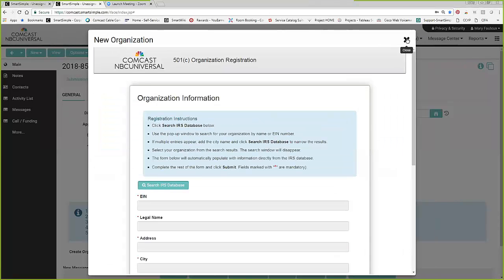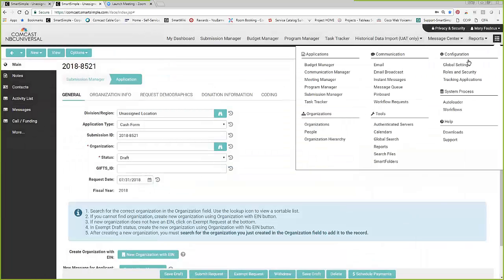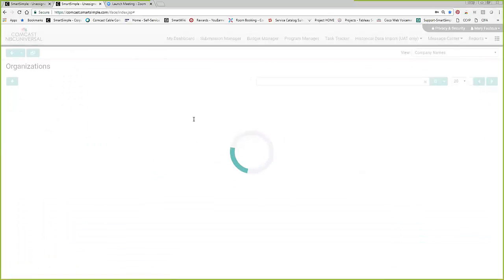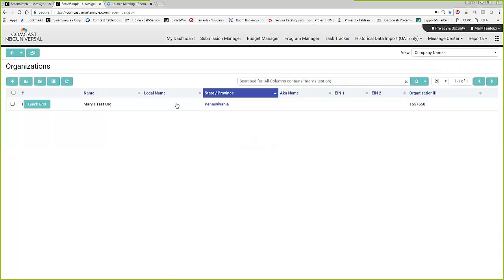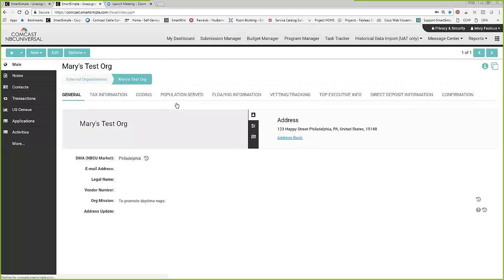Then we also have the charity check, which I'm sure Claudia and Eric can talk to you about, but the charity check is GuideStar, and you can just run it off of an organization.